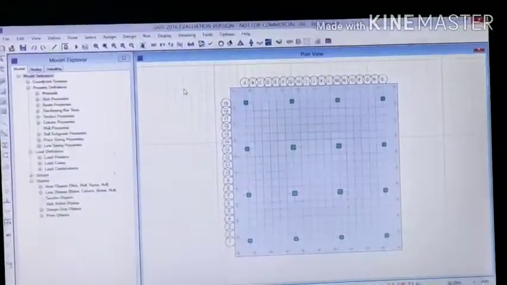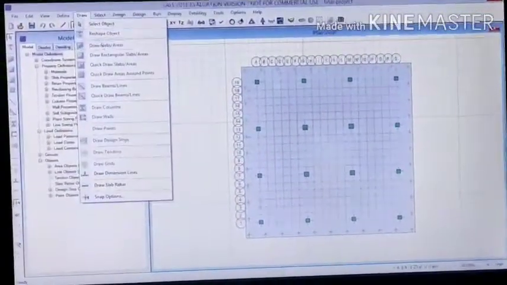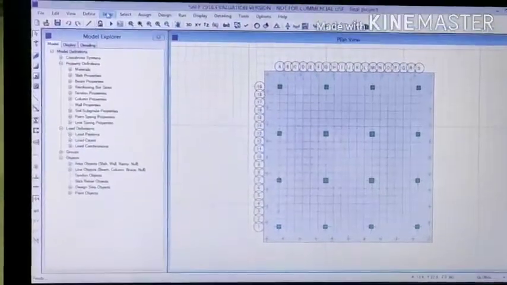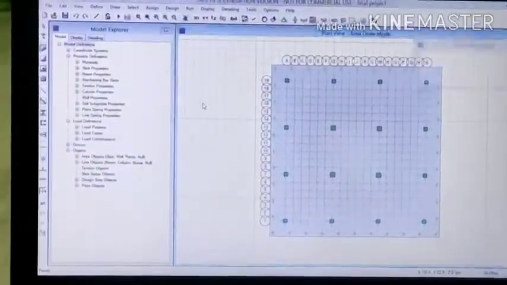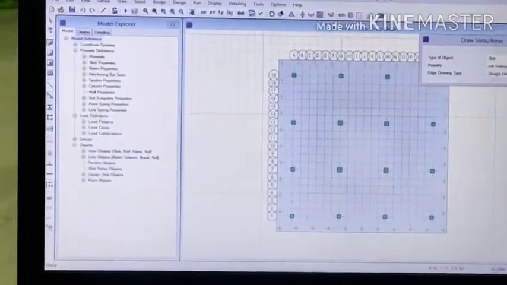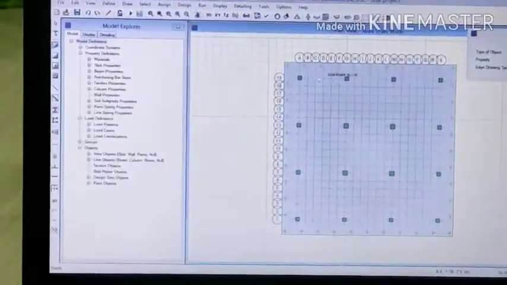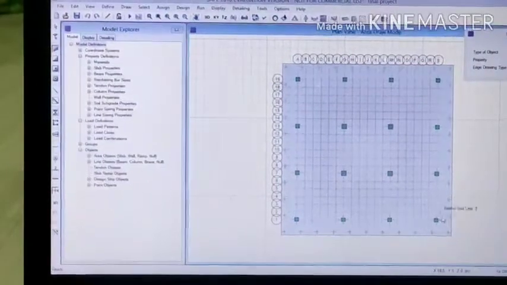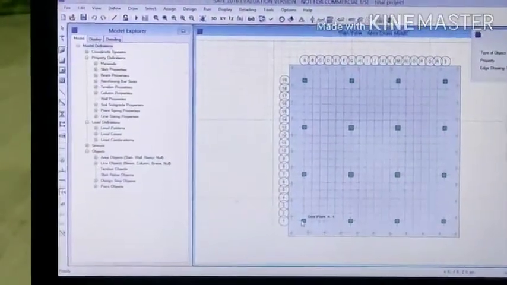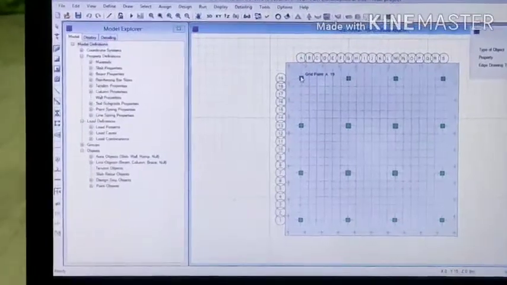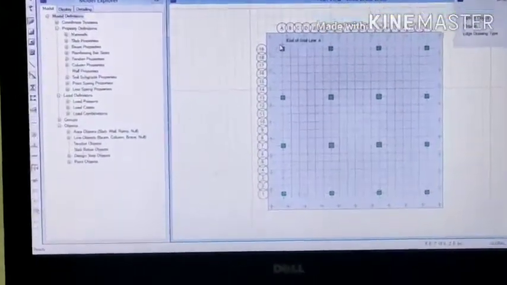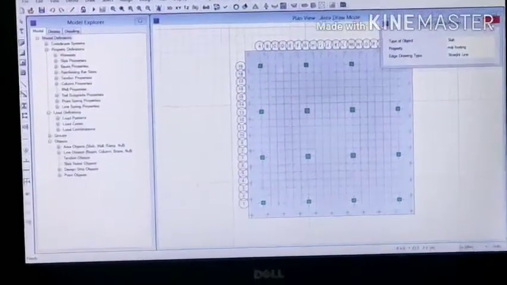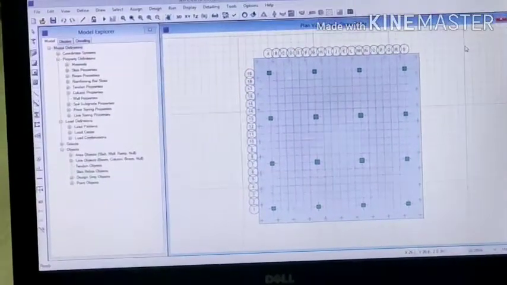Then we have to draw slab areas. For this, go to draw, draw slab areas, select the property mat footing here, and then by clicking on first this column, a line appears, and then select this, then this, then this, and lastly finish on the firstly selected column and click. Now we have to extend our area by 2 meters outside.